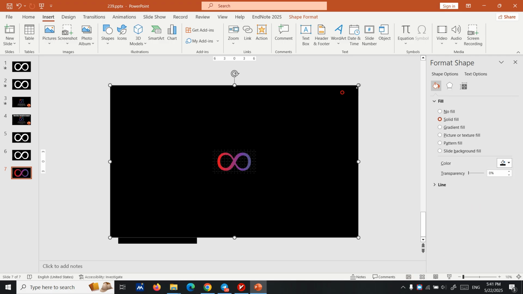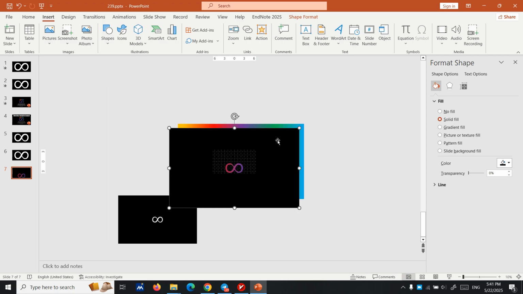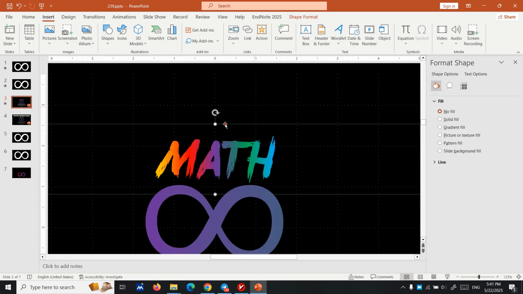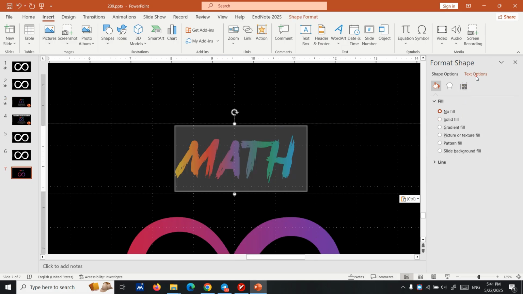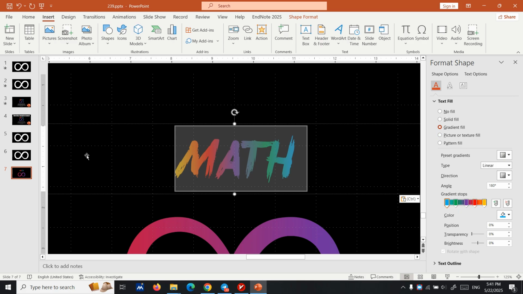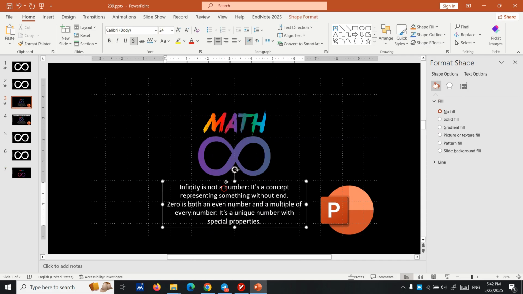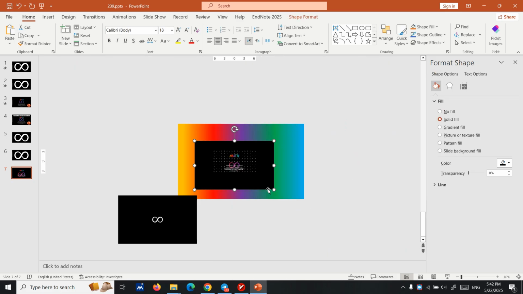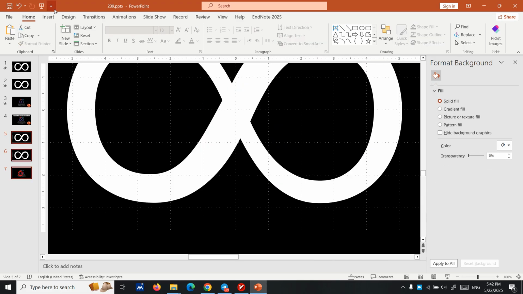Now, let's zoom it out to make it look small. After doing that, we need to paste our text. For the text, I'm going to use this math text. It's an easy text that uses gradient fill as a fill, and it also has Overdrive Sunset as a font. Now we copy this text also, paste it here. We need to decrease its size a little more. Bring it up. Okay, everything has been created.